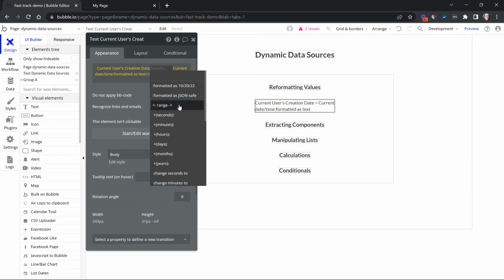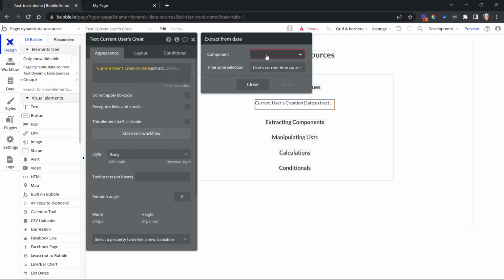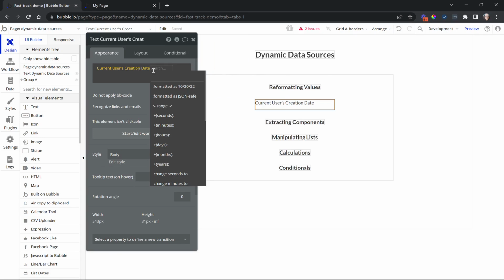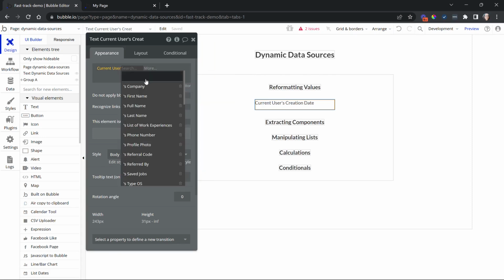Okay. All right, let's see what other date values we can do here. So if I wanted to extract different components from the date, right, just like I showed you with the current date and time, I can do that there. I think those are all the ones that I want to go over for dates. Let's take a look at numbers now.